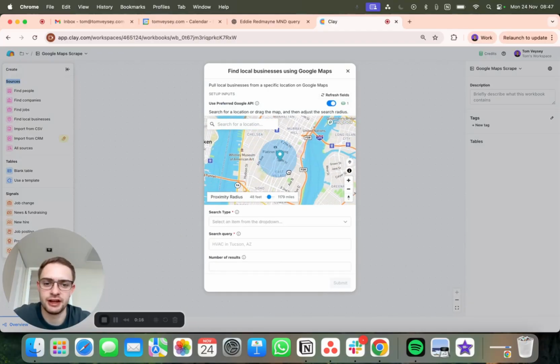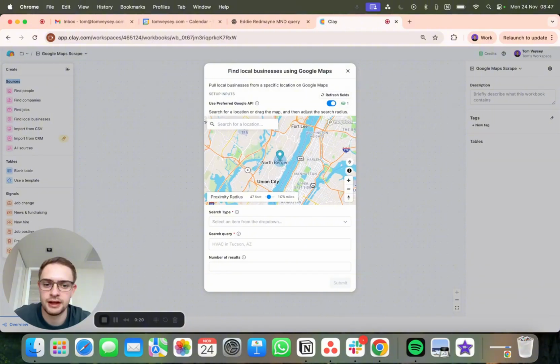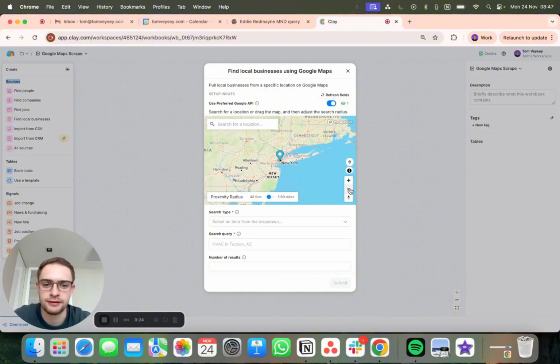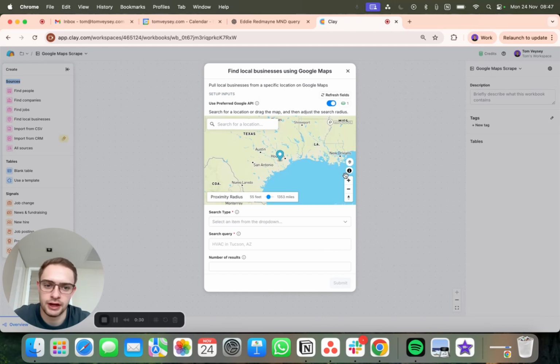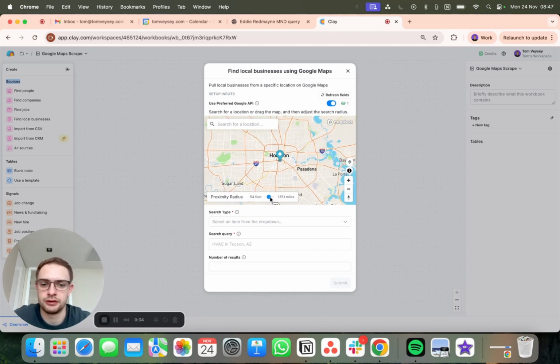So as you can see here, we've defaulted to Clay HQ potentially, or at least New York. And then we can navigate to wherever we want to go. So in this example, I think we'll go for HVAC companies based out of Houston. So we come back in, adjust the pin. We can adjust to how wide we want to go. There we go. That looks good to me.